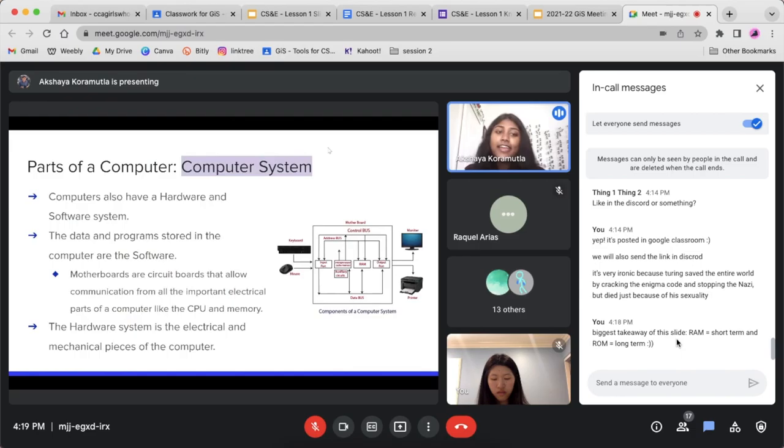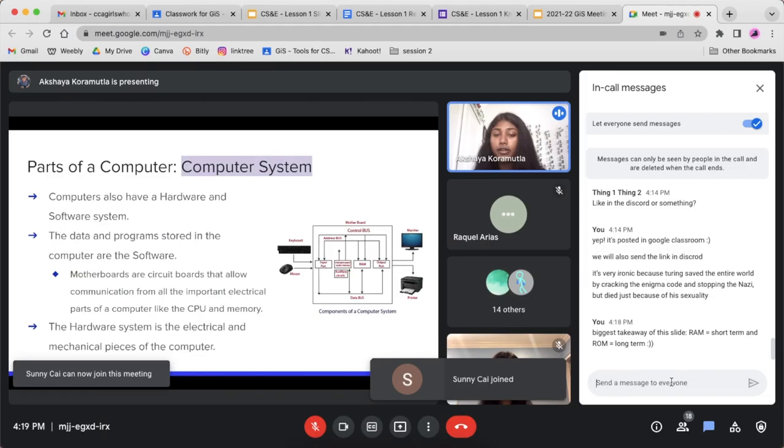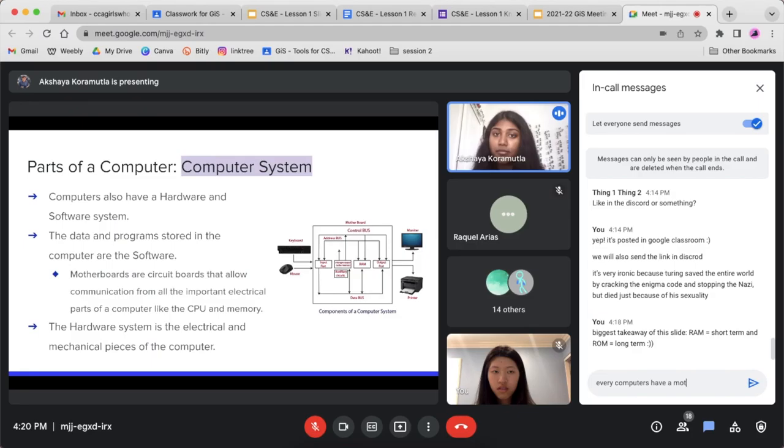Okay, and then now we're going more into the computer system. So the computer system has hardware and software, and the data and programs are stored in the computer of the software. So motherboards are circuit boards that allow communication for all the important electrical parts of the computer, like the CPU and the memory. And the hardware systems are the electrical and mechanical parts of the computer. So like the actual HDD, which is a secondary device, and all the parts that are within the computer, that's basically the hardware.